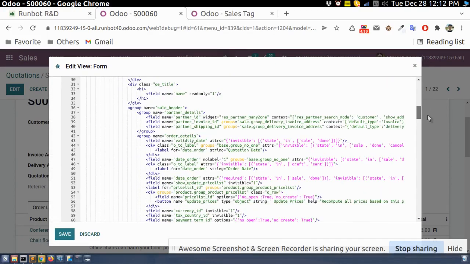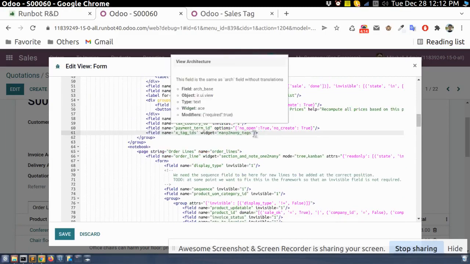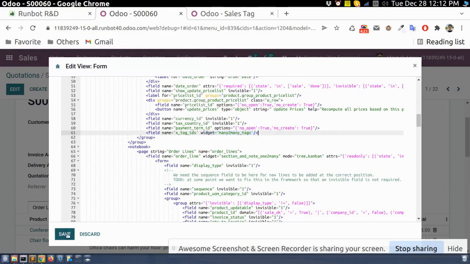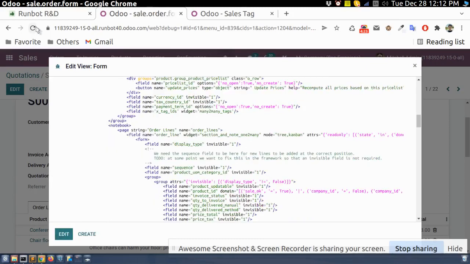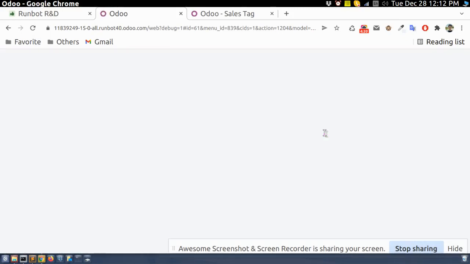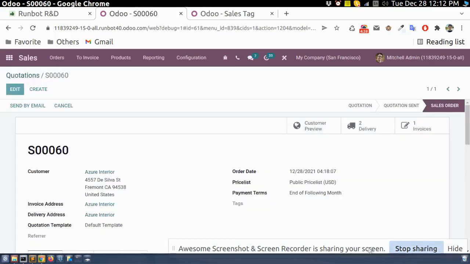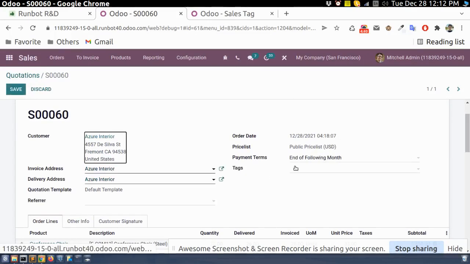Let's say we will add somewhere, let's say here this is the field. Let's say we will add the field name, and we will add this widget many2many tags. We will save this record, and we will refresh the page. And here you can see the tags are now visible.